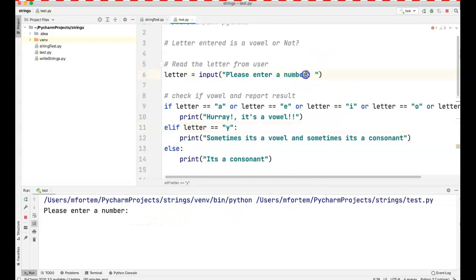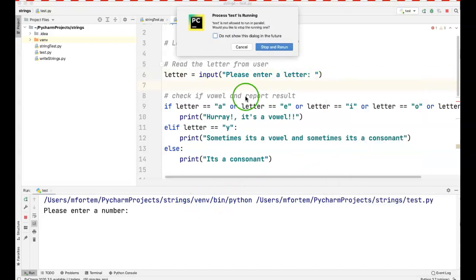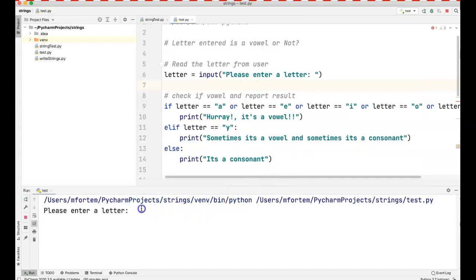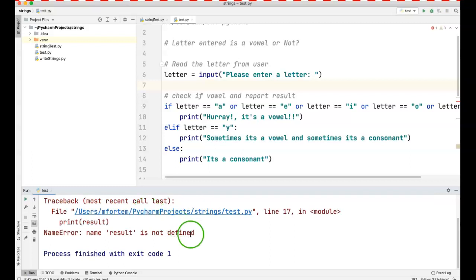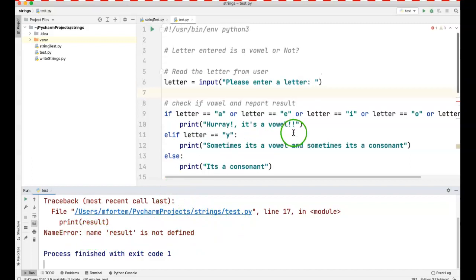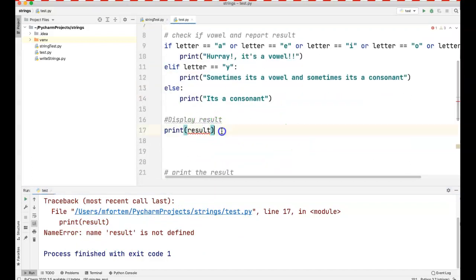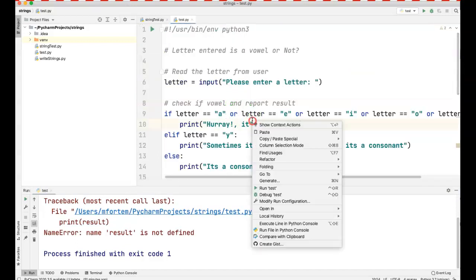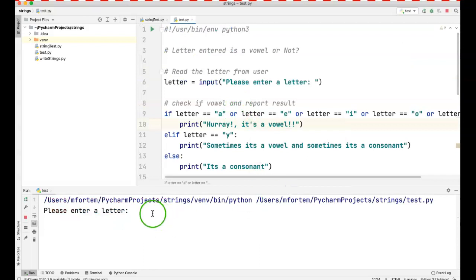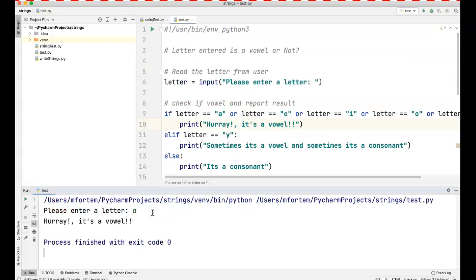Now let's try to run this program. Here I have to change a number to a letter using the last letter. Let's run it again. So enter letter, and if I say A, it says there is an error. Result is not defined, because we have result somewhere, and I did not delete this part of the program. So I will try to run that again. Run test, and let me enter a letter again, and hooray, it is a vowel.